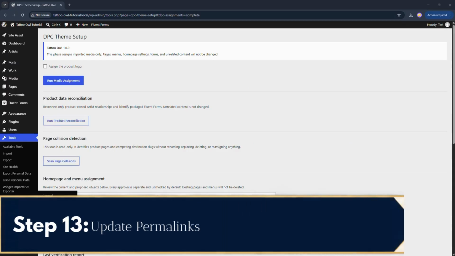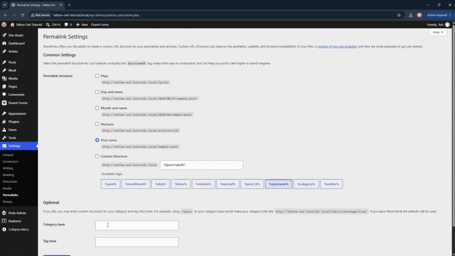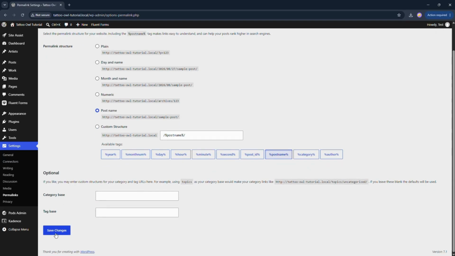We made it to the last 2 steps. For step 13, head to Settings, then Permalinks. Make sure the permalink structure is set the way you want it, scroll down and click Save Changes. Even if you don't change anything, saving here refreshes the permalink settings for the site.